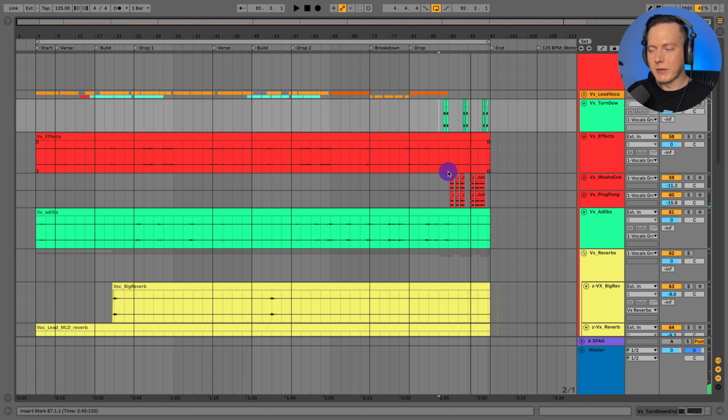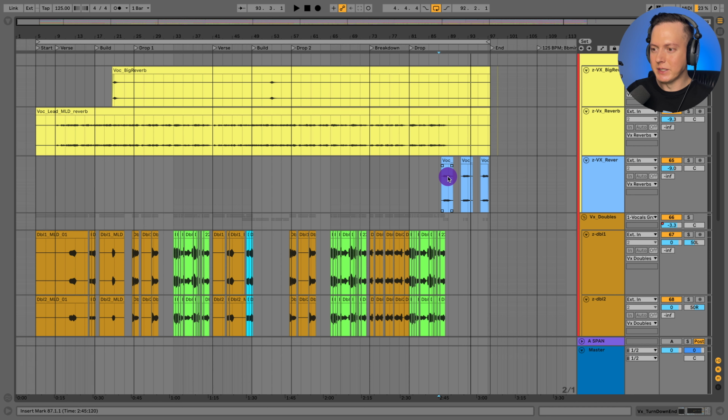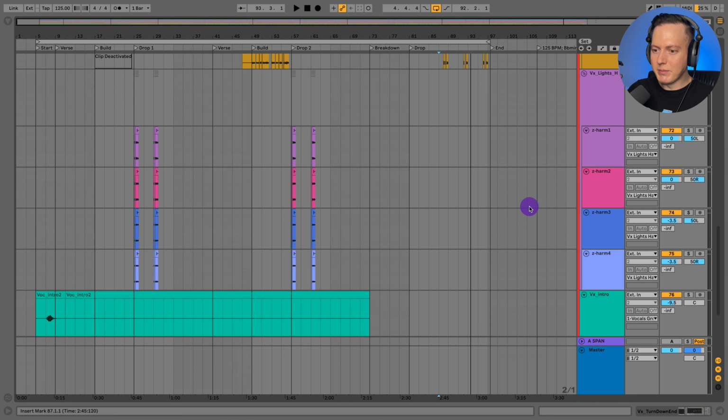Lots of ping pong delays going on, lots of reverb. I think with deep house, you can get away with using a lot of reverb, so making your vocals pretty wet. Using things like ping pong delays will give them some more width and make them a bit more interesting than using just a straight delay down the center of the mix. So that's going to be the vocals.